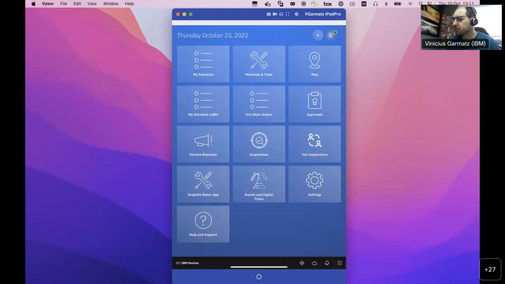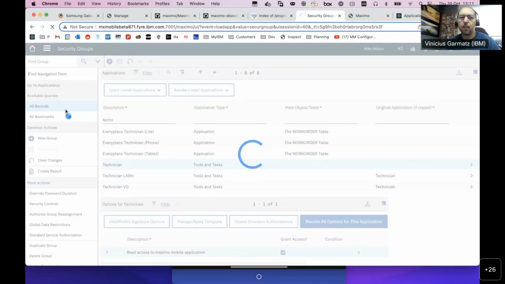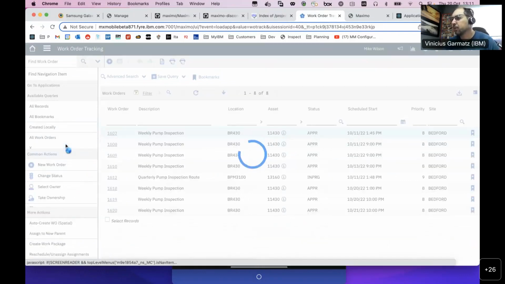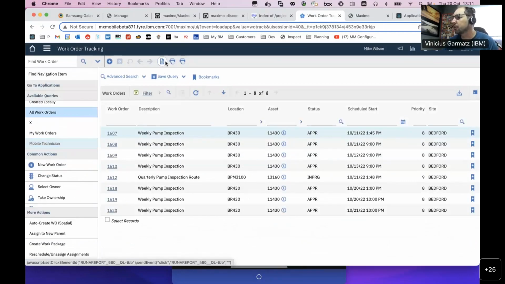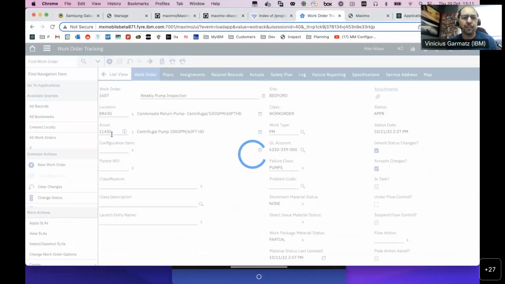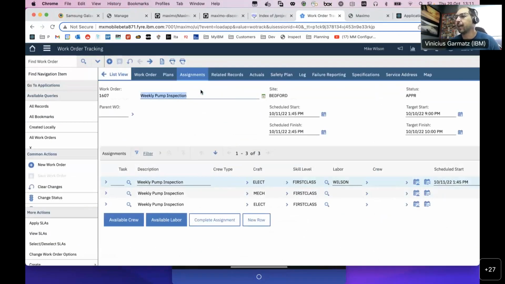And let's assume here that I'm a maintenance planner. So I'm going to a work order, for example, and I have one of my queries here saying, okay, these are the work orders that I will be working today. Out of the box, we configure Maximo Mobile to use assignments. So if I have an approved work order assigned to me, in this case, I should be able to see it in Maximo Mobile.